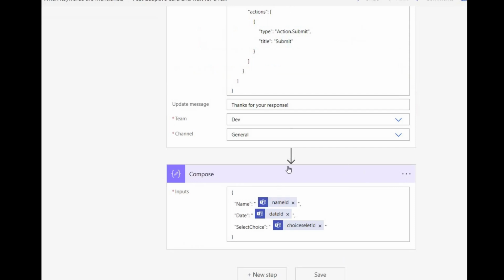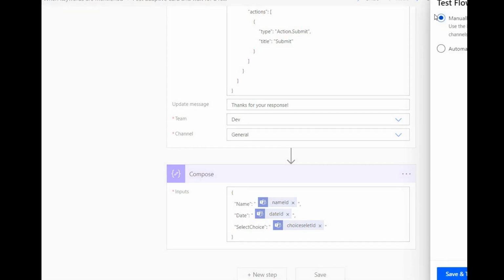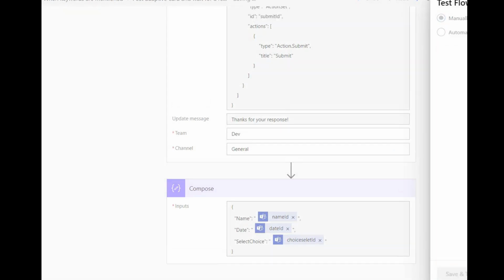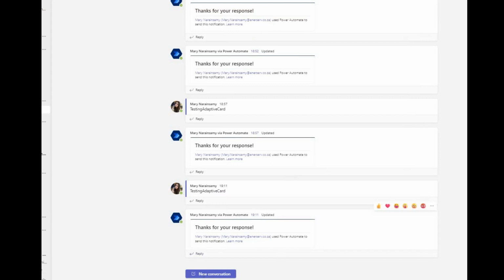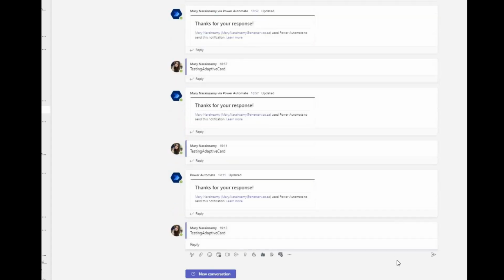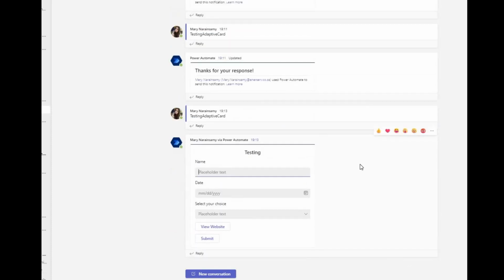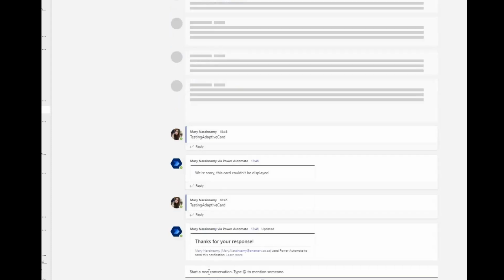Okay, so we're done with our steps for now. Let's run this. So we're going to run this, save and test. And then we're going to test this on Teams, and we're going to type in our trigger, which is testing adaptive card. Hit enter, and we're going to wait for the adaptive card to come up. Okay, here's the adaptive card. It will tell you there. So let's just do that again so I can show you.